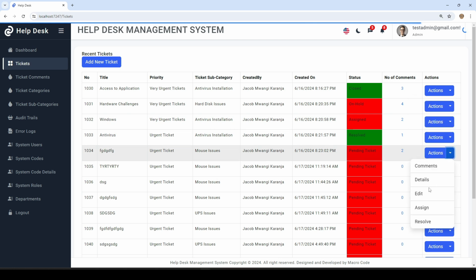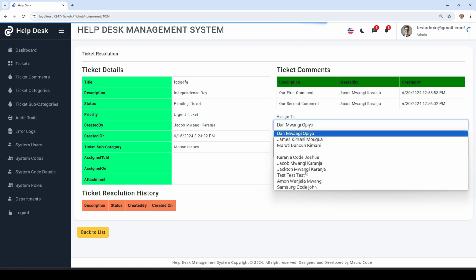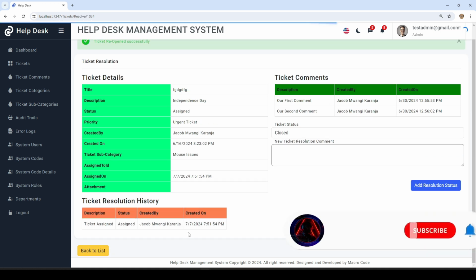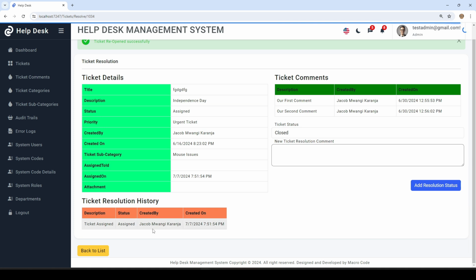If we go to the tickets now, under tickets, and we say assign, let's just use one of the tickets here. We say assign. You see here we can assign this to Amon. You can say this is good, or you can just say please address this issue. If we add, then you can see the ticket has been assigned, and you can see here assigned to ID and assigned on. But we have assigned, but it has not given us the assigned to.